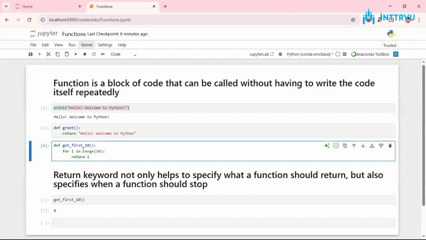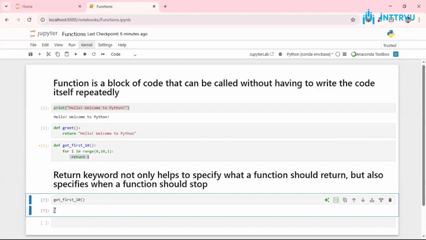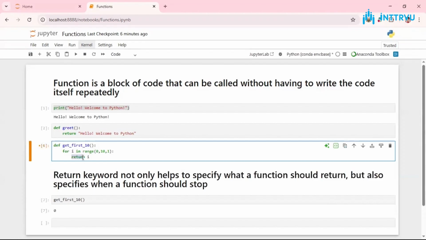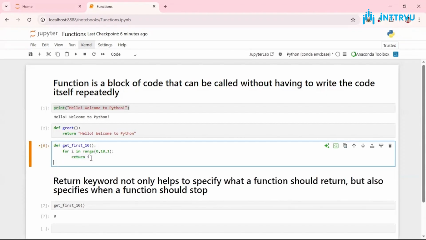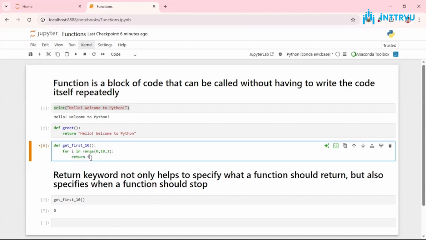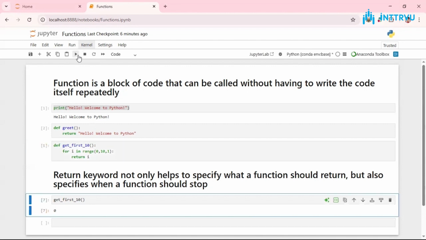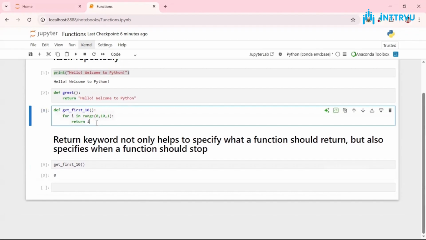So what happens in this case is for i in range 10, so it's going to start with 0. This is the same as range 0, 10, 1. So i starts from 0, goes into the loop, and into the loop there's the return statement. It's going to return 0, and the return statement indicates the end of the function, so it's going to come out of the function. So always remember the return statement indicates the end of the function, right?